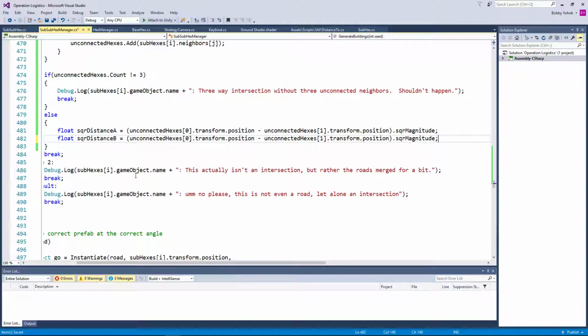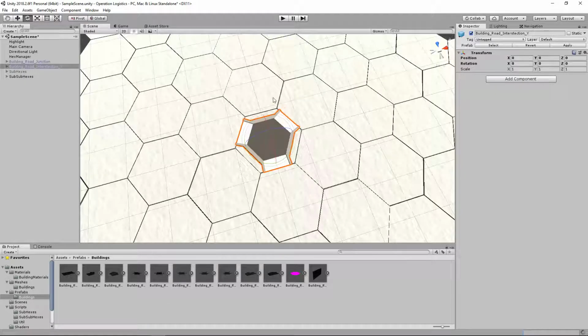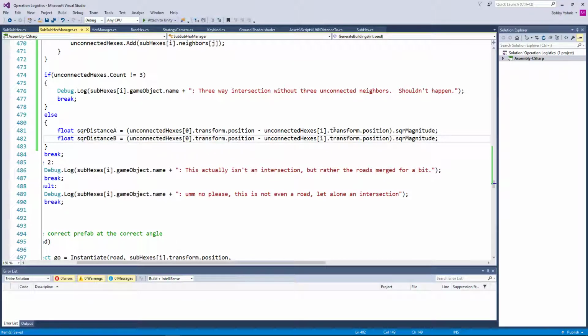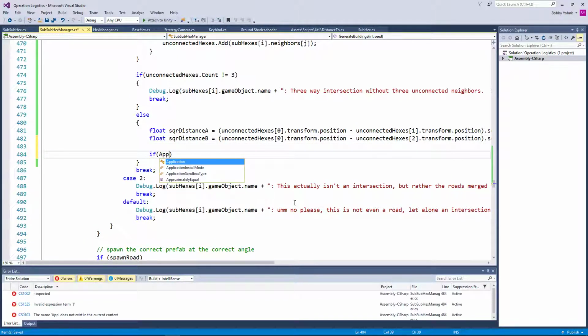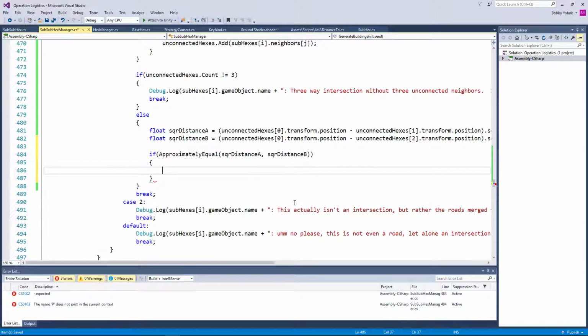The distance between 0 and 1 should be square magnitude, right? So here and here, and the distance between here and here is also square magnitude, as well as this here. They should all be equidistant, is what I'm saying. So if we then also check the distance between 0 and 2, both of them should be approximately equal. So if approximately equal, square distance A and square distance B, if they are the same, we know this is a Y intersection.